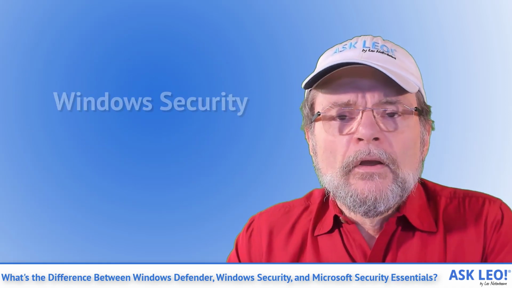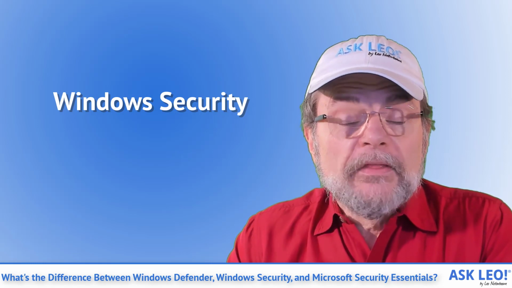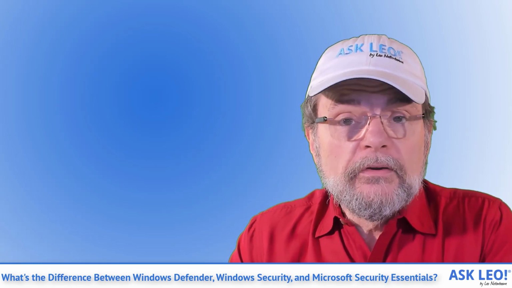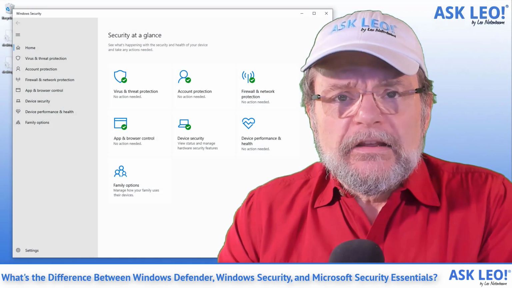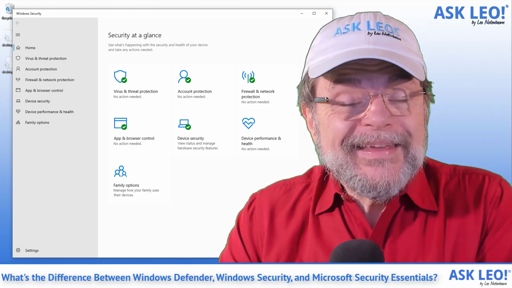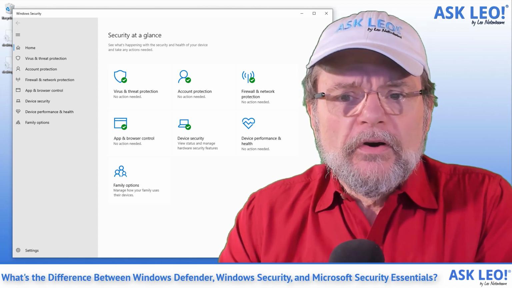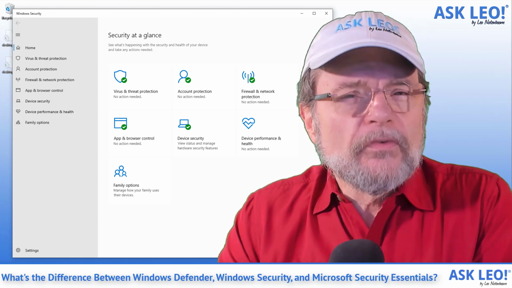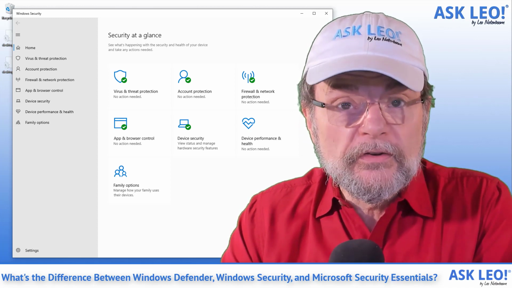Windows Security. If you're running Windows 10, this is what you want. And the good news is, chances are, this is what you have. This is the anti-malware tool and security center within Windows 10. It's pre-installed, it's ready to go, it's really all you need for most people. It actually is my recommended security solution for most people running Windows 10.